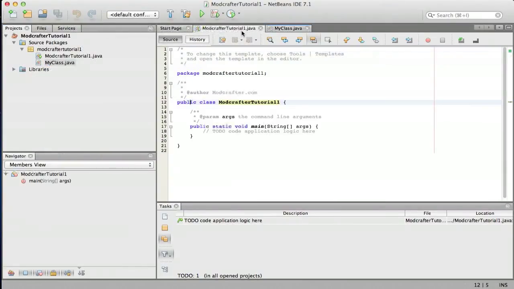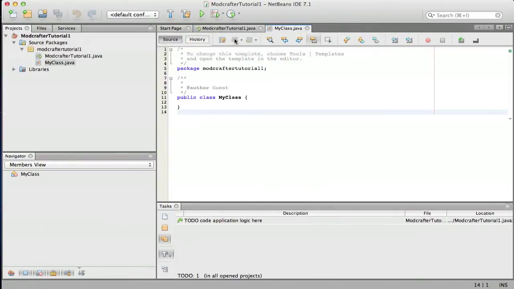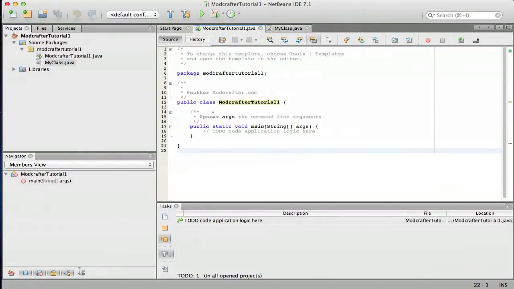Now, if I wanted to reference something from this class Modcrafter Tutorial 1 into my new class called Main Class, that needs to be public, so that way I can access those between the classes. So we don't need this for now. I'm just making a point and example here. Moving on from that, we have the class here.